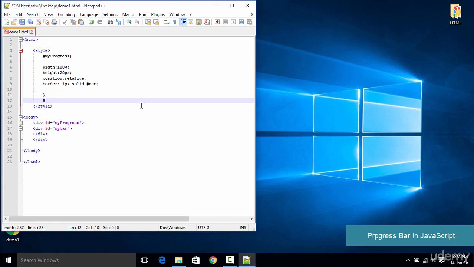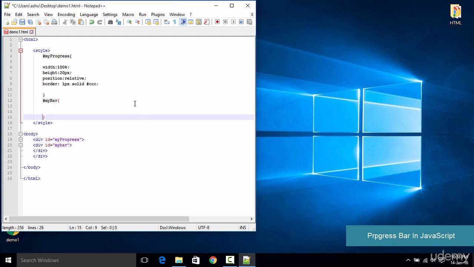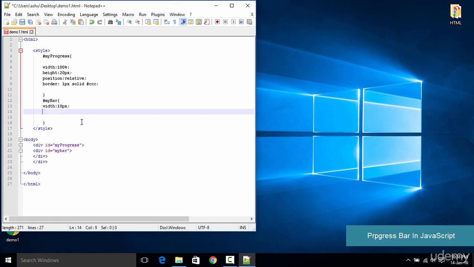Now the next thing which we want to do is provide style to my bar. So we type myBar, and make sure that you have the B capital in here. Now once we have these, we specify the properties for these as well. So we type width, and let's give the width as 10 pixels. So let's assume that the initial width of the progress bar is 10 pixels, and let's say the height is going to be 100%. Now as this tag is contained within this tag, when we specify the height to be 100%, that means that the height of this is going to be 20 pixels.